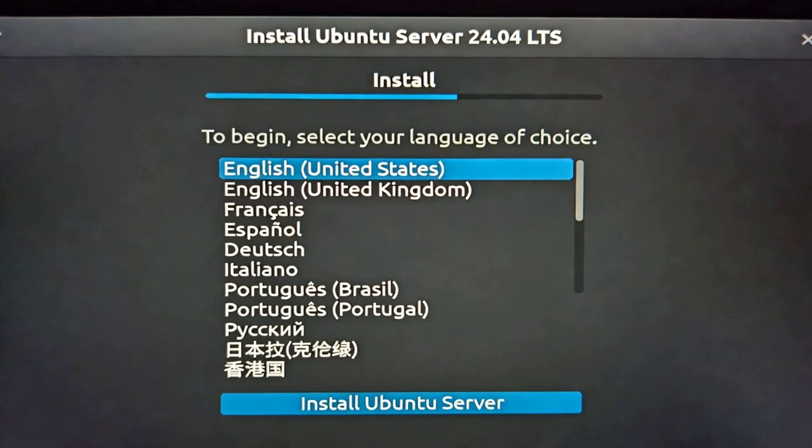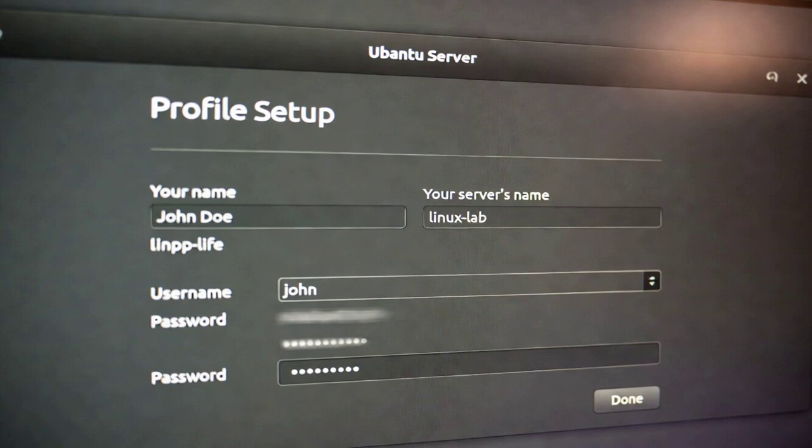Choose Install Ubuntu Server. Select your language. Choose your keyboard layout. Click Done. Accept the default network settings. Click Done. For beginners, we'll let Ubuntu use the entire virtual disk. Choose Use Entire Disk. Click Done. Confirm the changes. Remember, this only affects the virtual machine, not your real computer.